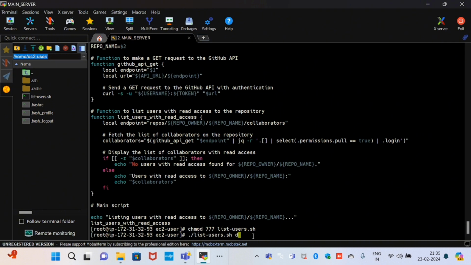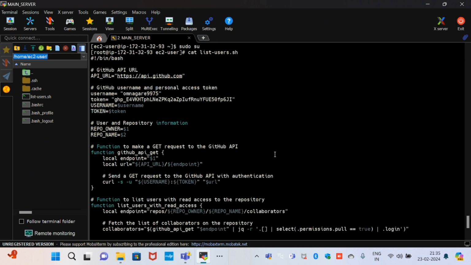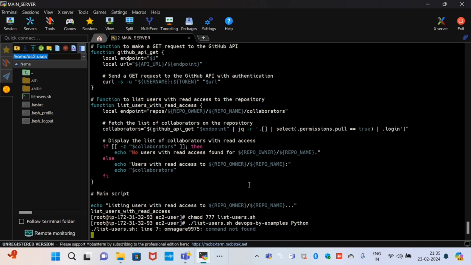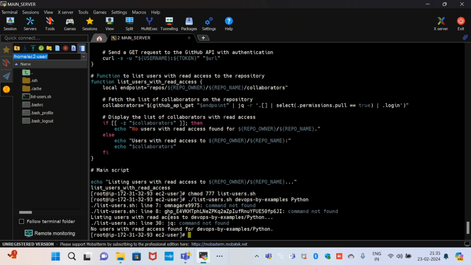The organization owner is DevOps by examples. Let me check once more. So yes, that is our name. So DevOps by examples, and Python is our file name, the directory name. So we are passing the file name. Let's enter and see what we get here. So here is an error. This is not an error actually. It is saying that the jq command is not found.